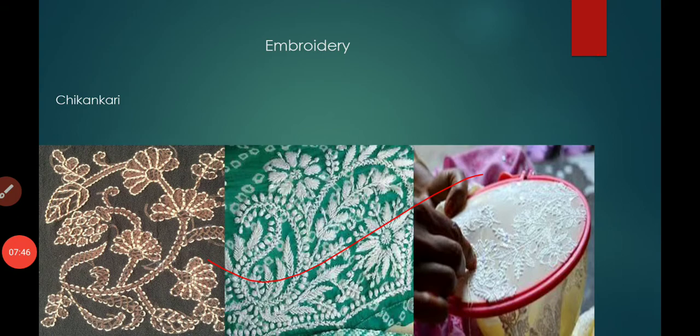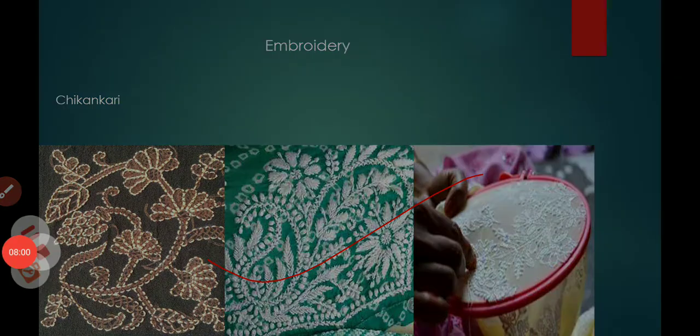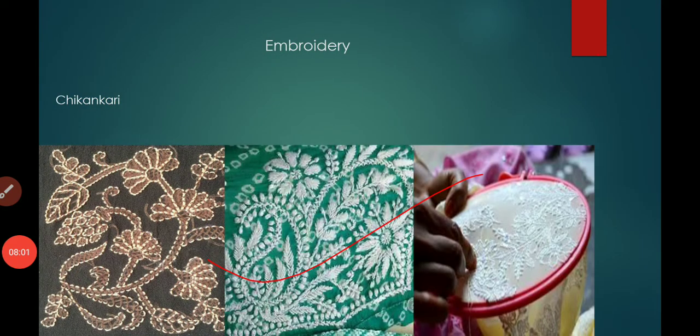This embroidery is called chikankari. Chikankari is famous in Lucknow, Uttar Pradesh, right? The cloth can be stitched into different types of garments like salwar suits and kurta, pajamas, saris and dhotis.